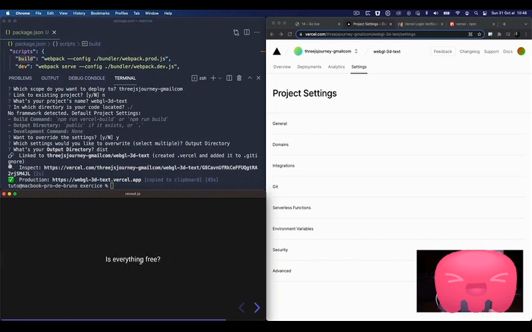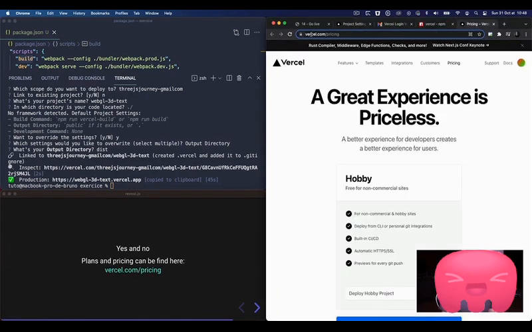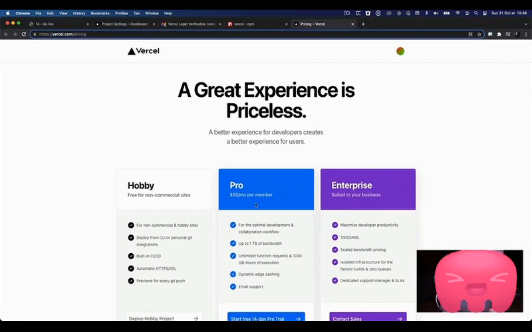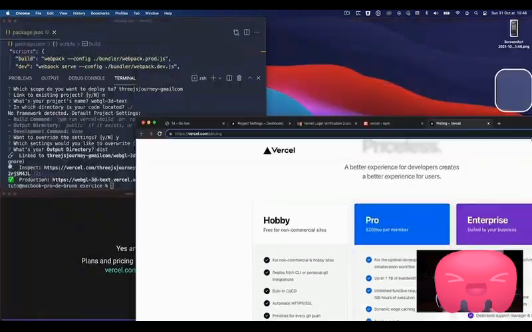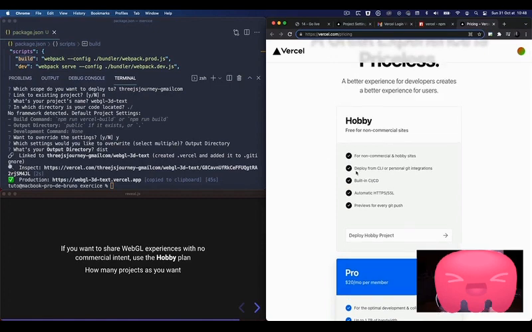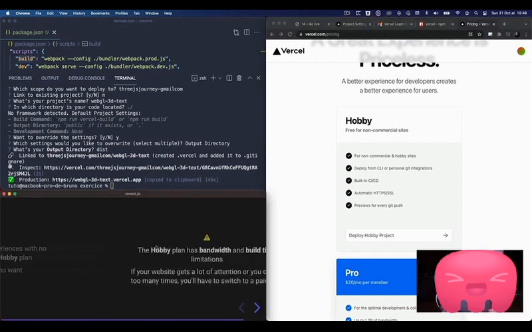But wait, is everything free? You might ask. Yes and no. You can access the different pricing on this page, vercel.com/pricing. I hope it's going to be the same. So it will look more like this for you. All right. The idea is that if you just want to share some WebGL experiences with no commercial intent, you can use the free plan, which is named Hobby, and it will be just fine, just like we did. And you can add as many projects as you want. It will keep working. So that's great. It's perfect for those small experiments we are doing.